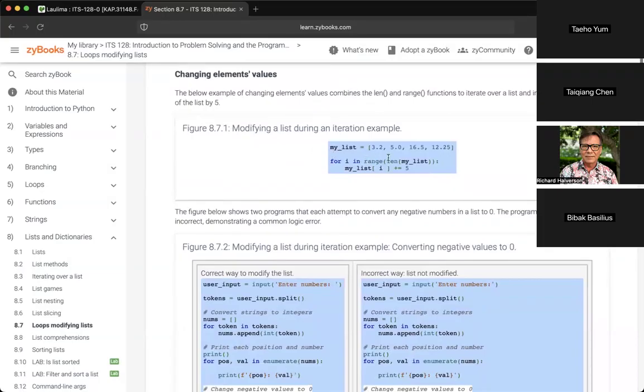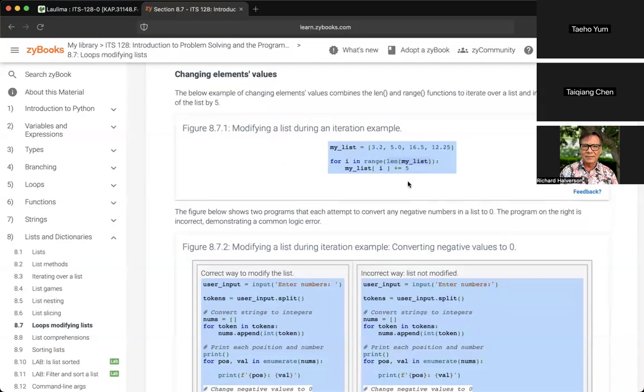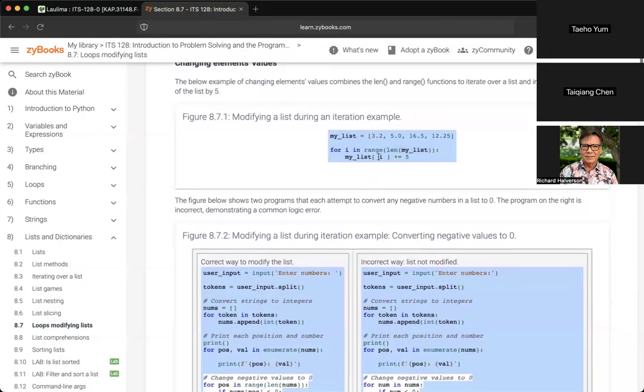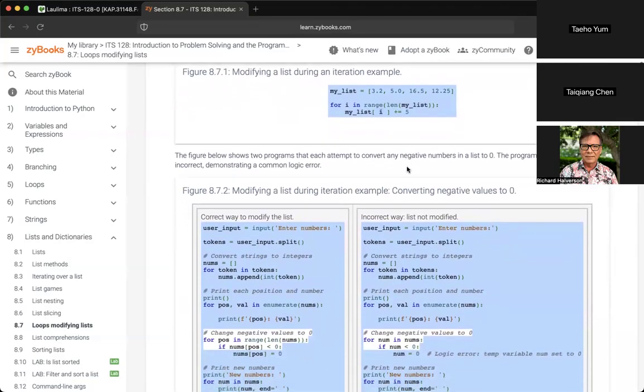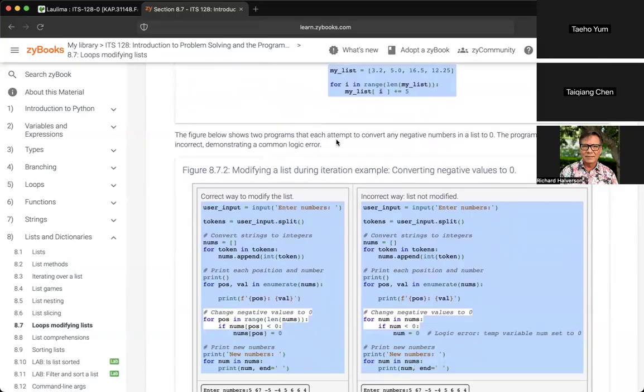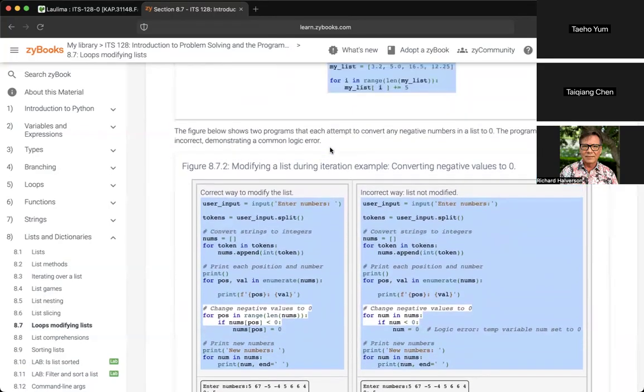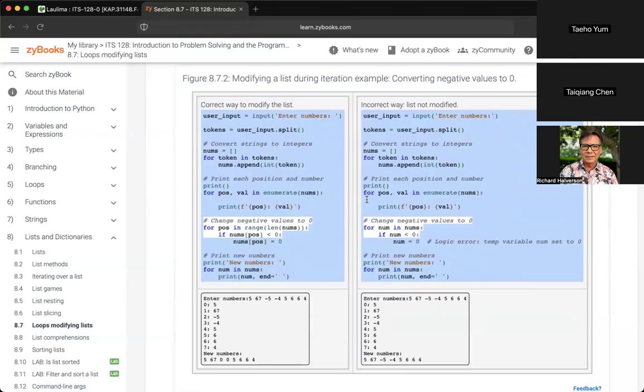Okay, so what this is doing is a for loop. It's getting the range based on the length of my list, right? And then for that ith element, it's adding 5 to each element. Okay, so let's look at a good example of a common error that can happen.